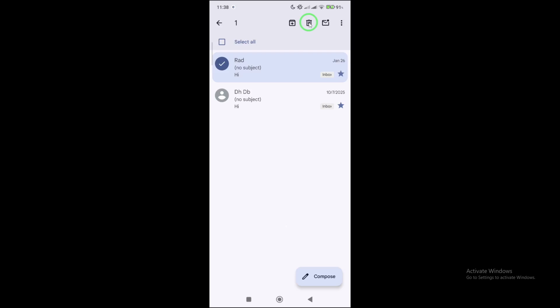If you need to delete multiple starred emails at once, you can simply long press one and then tap any others you want to include before hitting the trash icon. This method makes it quick and easy to tidy up your inbox in batches. And that's all there is to it. With just a few taps, you can clear out your starred emails and keep your Gmail organized.